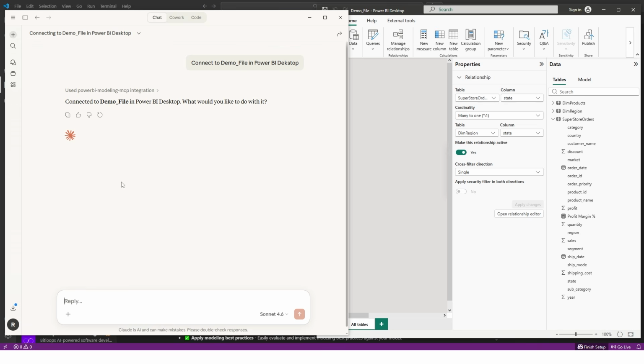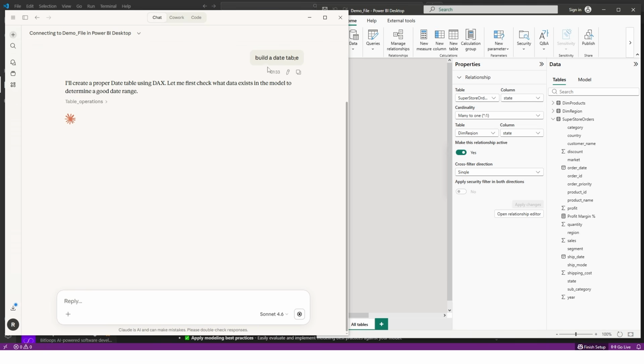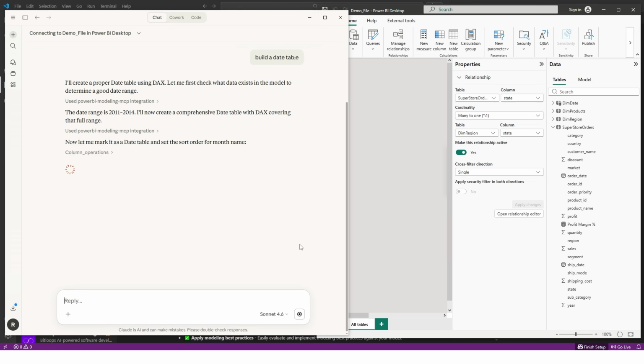And we can quickly test that, where if I say build a date table, I spelled that wrong, but it's smart enough to understand what I wanted. We can see Claude has connected to our dataset, found the date range, and as we expect, it will now create a date table directly within our dataset, as we've now set up the MCP connection between Claude and Power BI. So go ahead and do that.